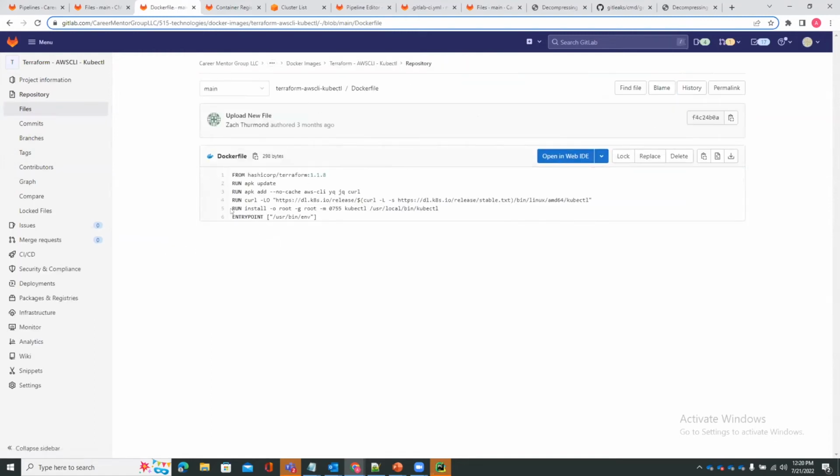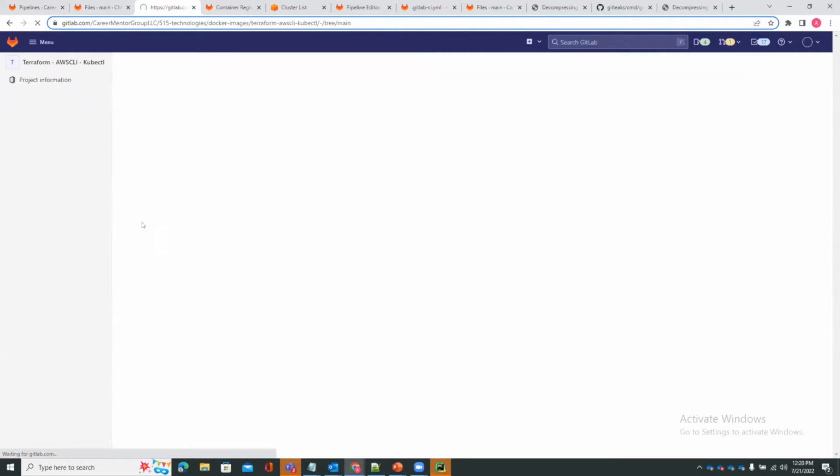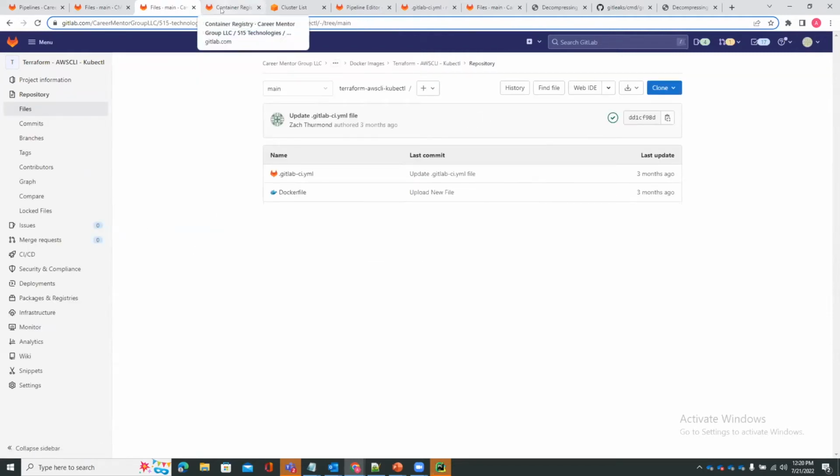file. So what we're telling it is from HashiCorp Terraform, this Docker container, run an update, add the AWS CLI, go and pull down the Kubernetes control components and install it. That's all that's happening in this Docker container. So we have everything that we need to be off to the races. So we built the container. After we built that container, we then go and scan that container.